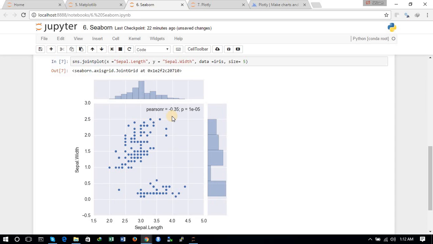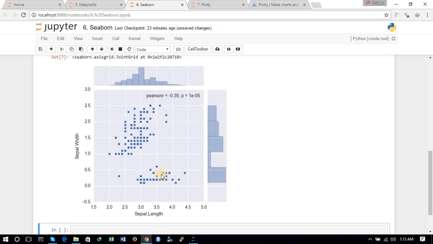You can see that it is also describing some statistics like the Pearson-R coefficient and the p-value. The Pearson-R coefficient denotes that there is a negative correlation between these two variables, a Pearson-R coefficient of minus 0.35, and the p-value is 0.00005. So this is the p-value and Pearson-R value, and this is the beautiful joint plot we have created.